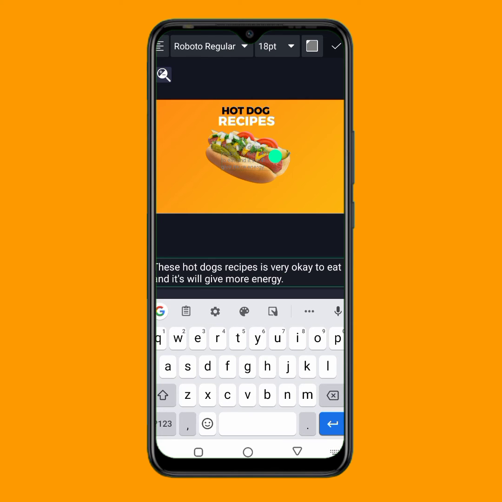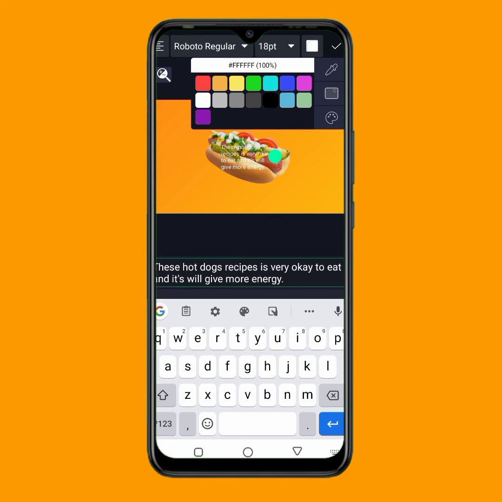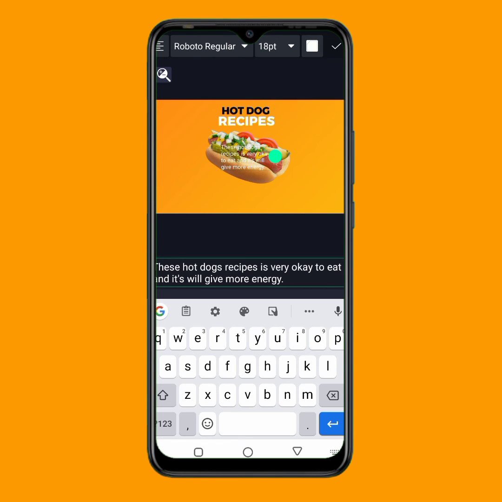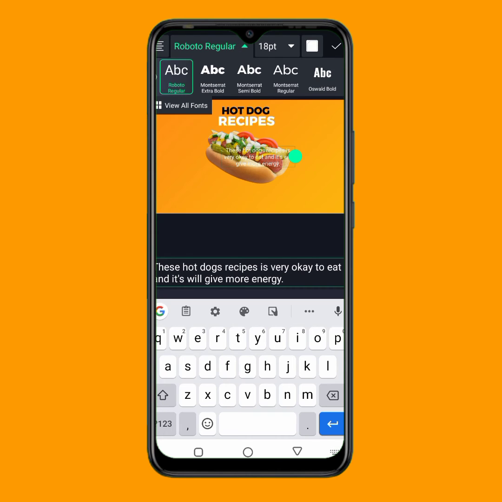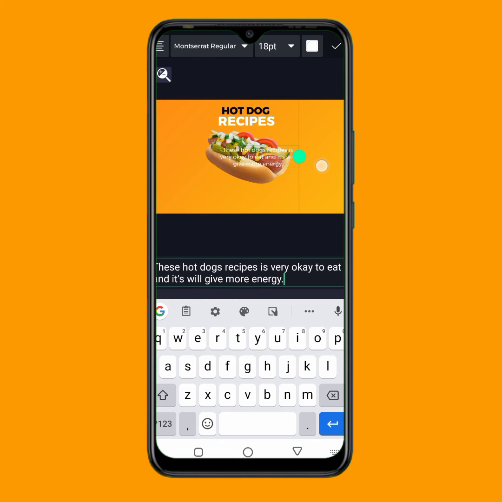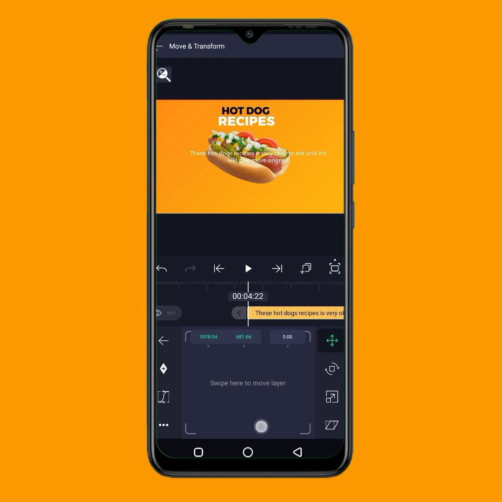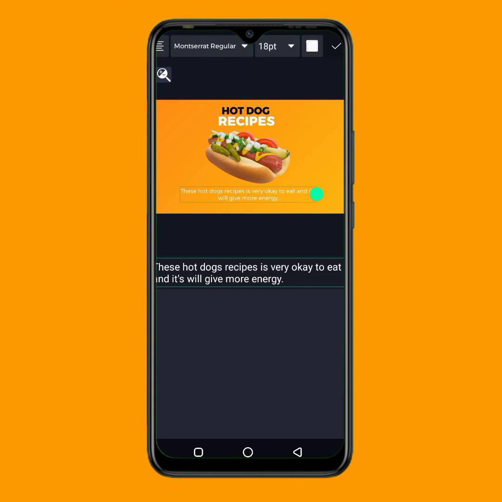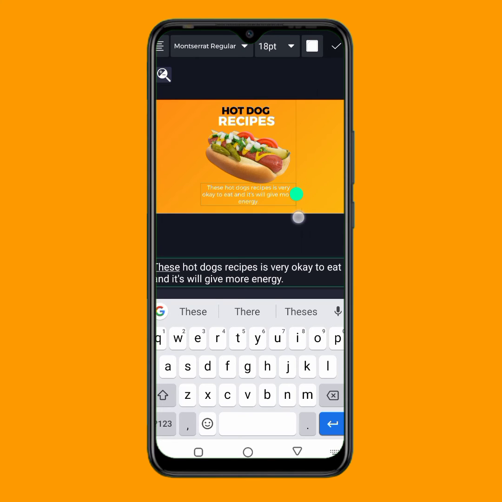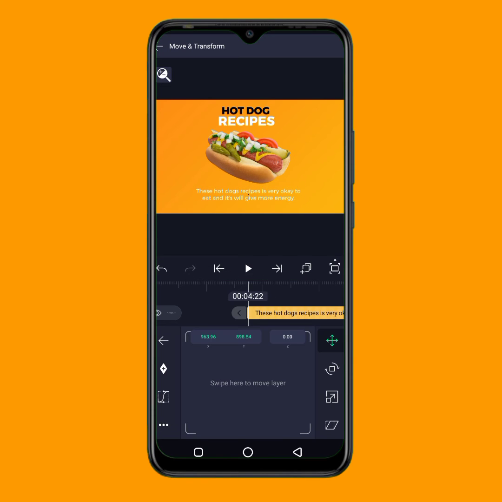All right, so I'll change the color to white. But if you are creating this for your business, make sure you write the right description. All right, because I'm not creating this for my business, that is why I'm writing this. So I'll change the font to Montserrat regular. All right, so I can just place it here. So let me edit the text again. I want it like this. All right, guys, so make sure you place it here.